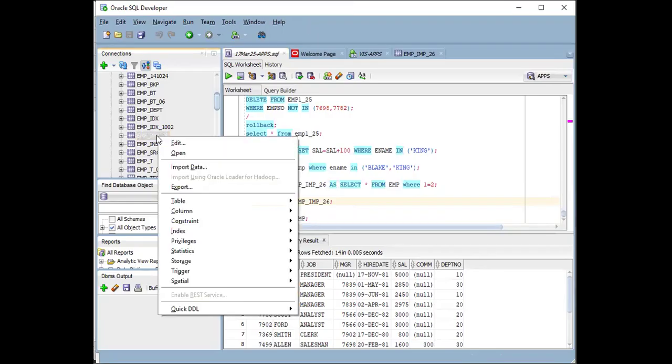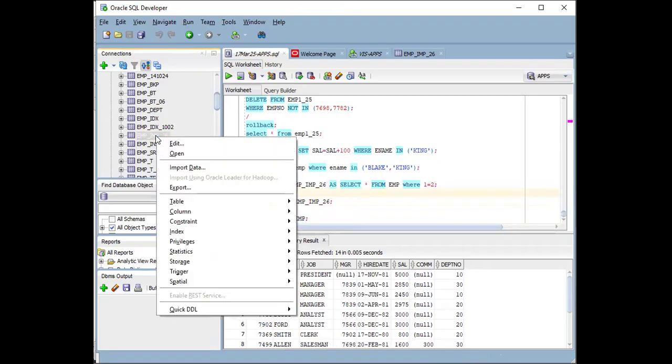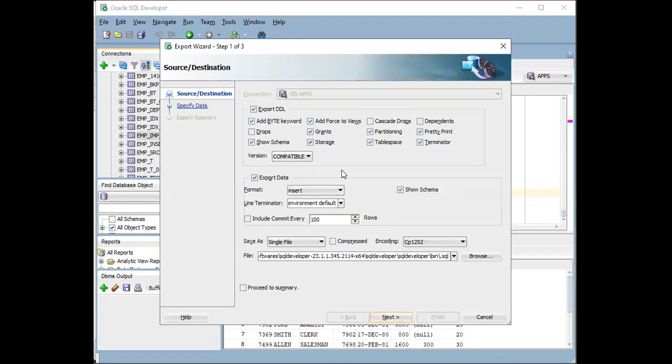In the same way, to export an existing table, you can use the export option from here, or from the table name. On the table name, if you right click, you can get the export option. What to export, these are all the information. Here the format will also be there. If you want to insert into another table, you can use the insert option, which will generate an insert statement.